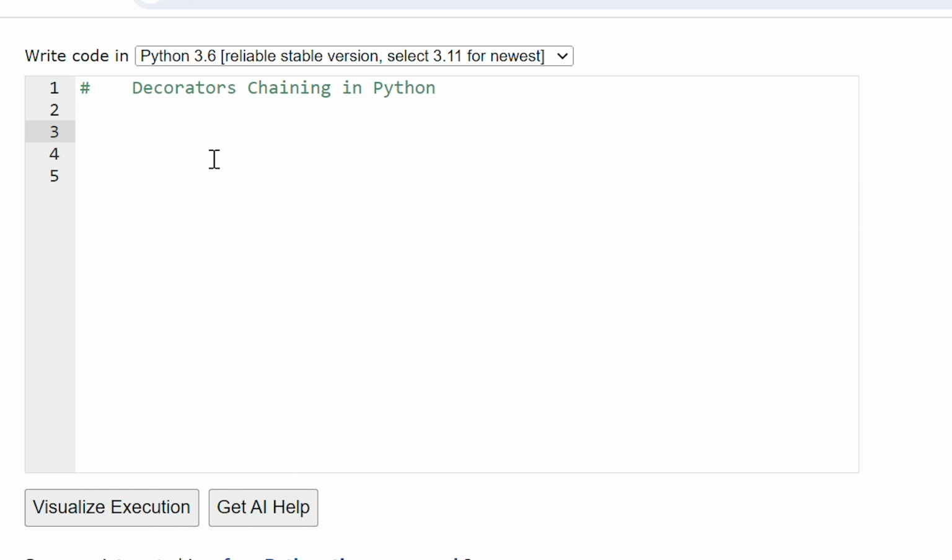So we have learned about the decorators. Now we are going to learn decorators chaining in Python. Suppose we have two decorators, because we have to have two decorators for the decorators chaining.